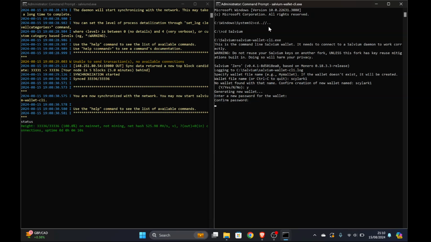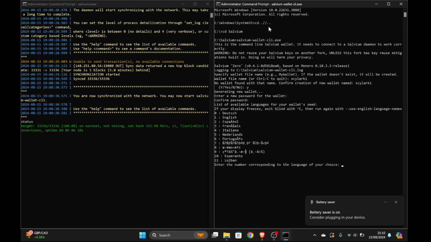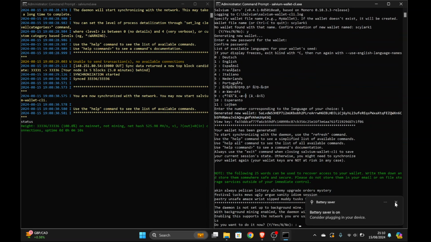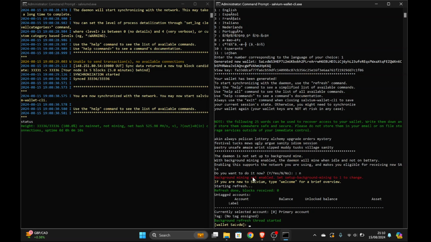So it's going to create the wallet, which takes a couple of seconds. Ask me what language I want. So I'm going to put it in English. Get rid of my battery prompt. And it's going to ask me if I want to start background mining. I don't, because my battery is nearly flat, and I wouldn't anyway, because my laptop isn't suitable. So I'm going to say, no, I don't want to start mining. So that's it. My wallet has now been created.